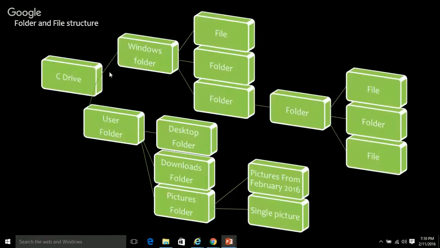So inside of that, as I just showed you, you'll have more folders. So Windows folders, and the one that we're really worried about, the only one that you really need to know is the user folder. The user folder is where all your personal information is stored. So inside your user folder, you're going to have a picture folder, a documents folder, a downloads folder, a desktop folder.